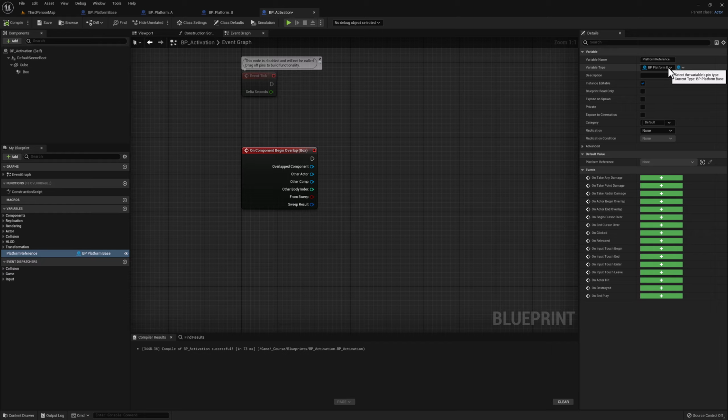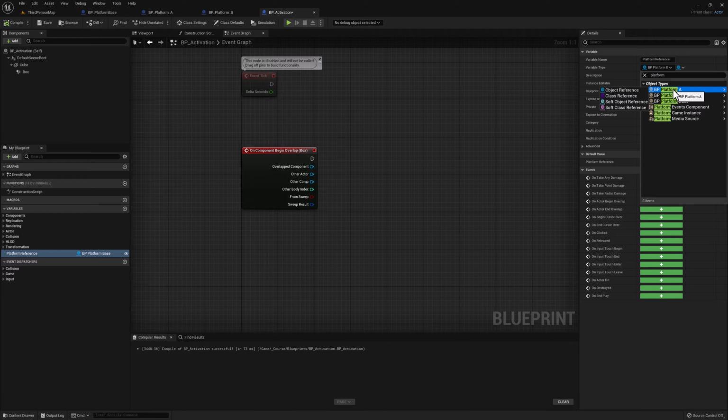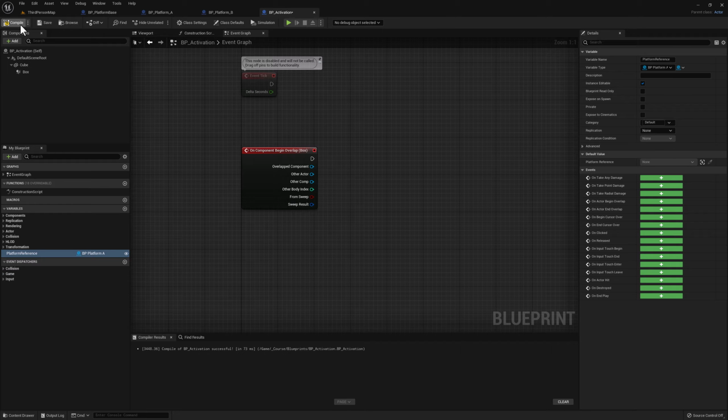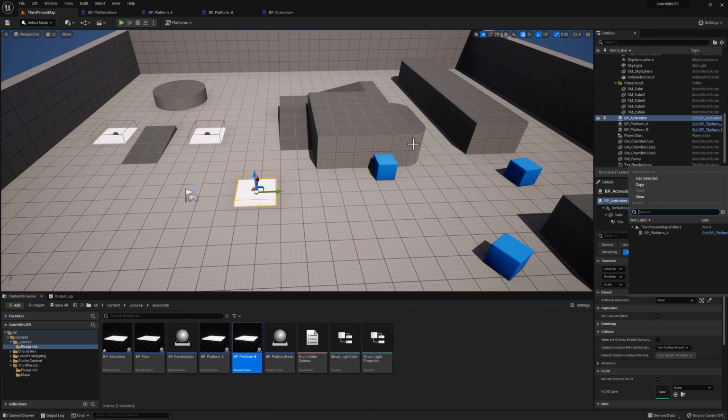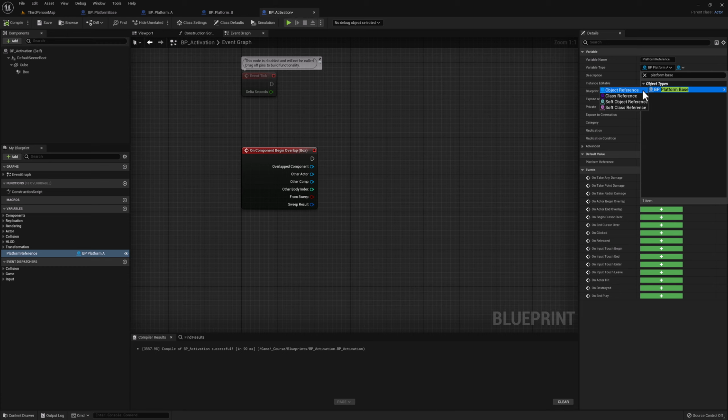If we were to change this to platform A object reference and compile, once we go back to our map and click on the drop down, notice that we only have platform A available. So that is the difference between creating a reference to a child blueprint class and a parent blueprint class. Obviously this works for all levels of the hierarchy. If we were to set this variable to an actor class, we would be able to select almost any blueprint in the level. So let's go back and change this to the base class and compile.